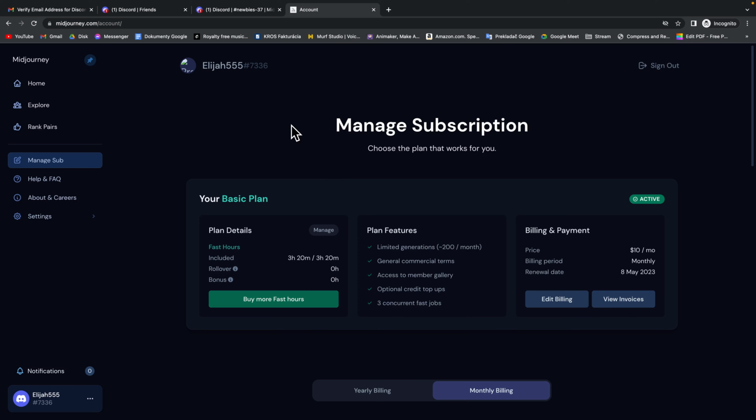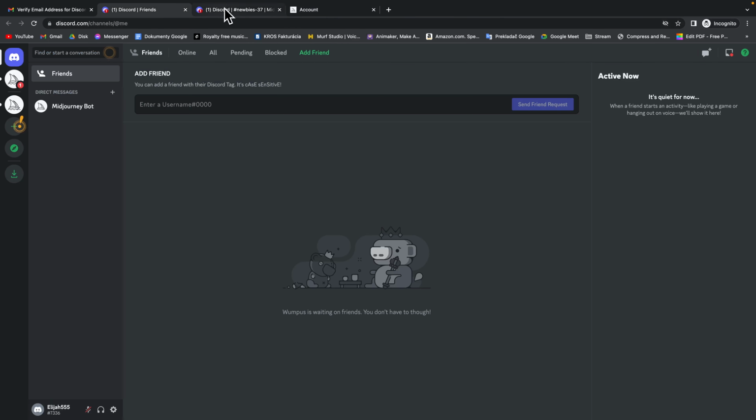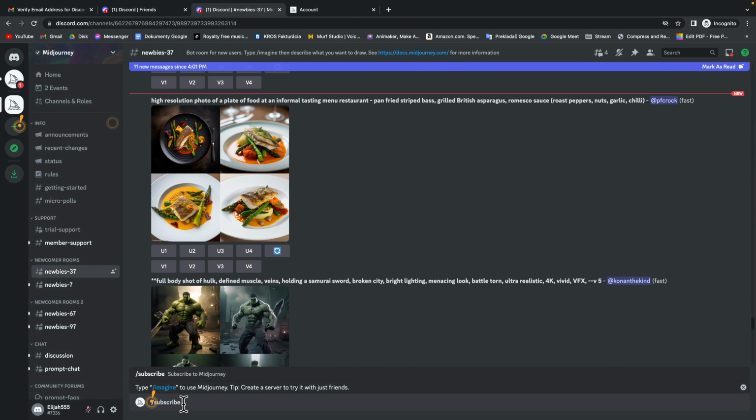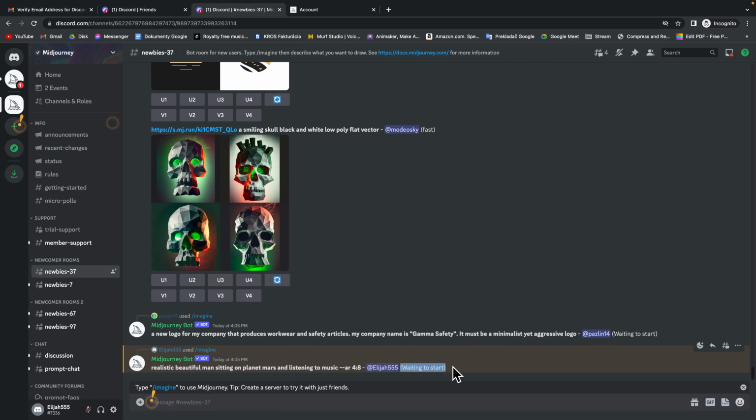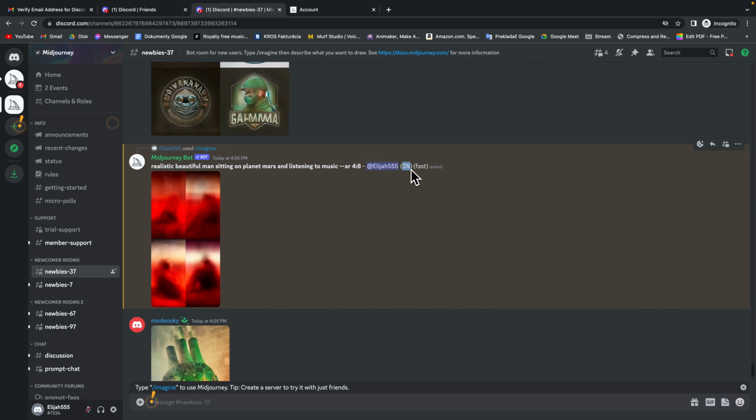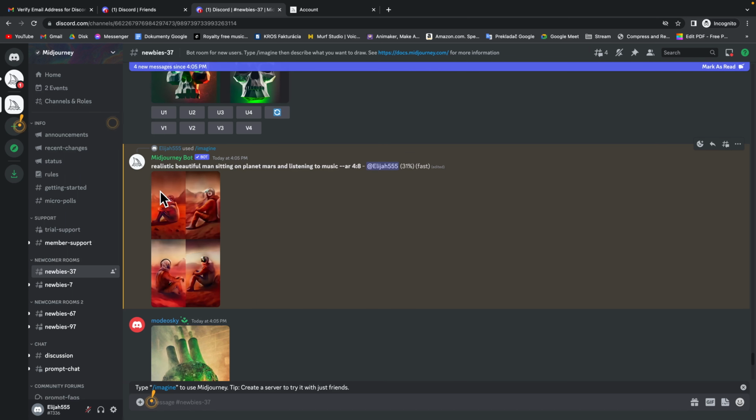So the first thing you want to do when you are subscribed, go over to your Discord and type your command again. Then press enter. As you can see, it will tell you waiting to start. And this is the percentage that it is completed. So you have to wait for this to load. And as you can see already, I can see some details, some really beautiful details. It's on 62% right now.